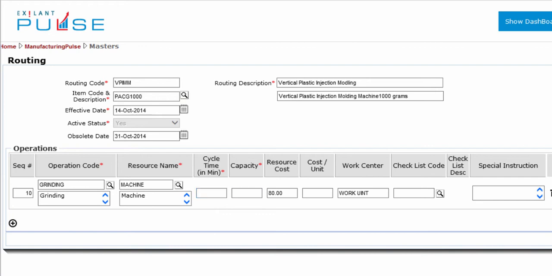Enter the cycle time in minutes to indicate the total time taken to complete the operation using the selected resource. Enter the number of units for the item that can be completed within the specified cycle time. Resource cost is automatically populated based on the resource code that you selected. Resource cost is shown as per the value entered in the resource code master.